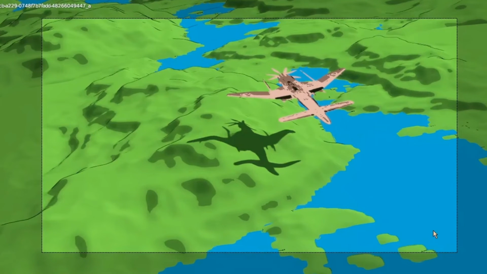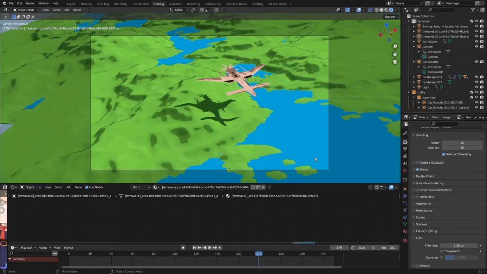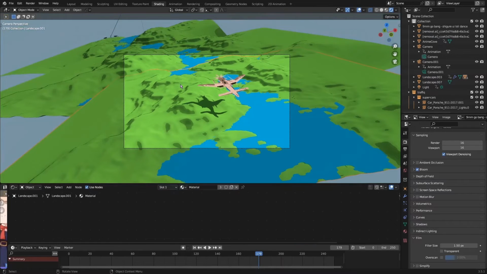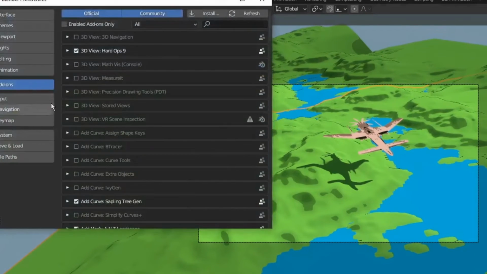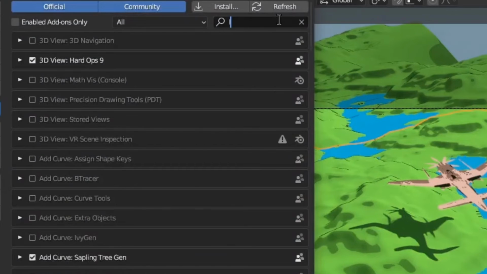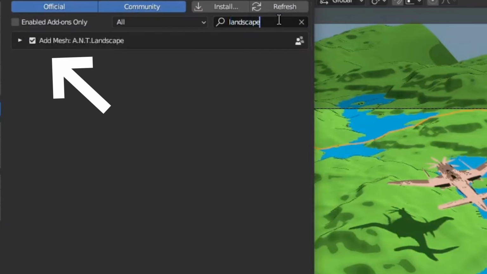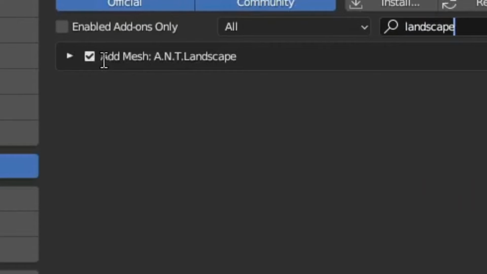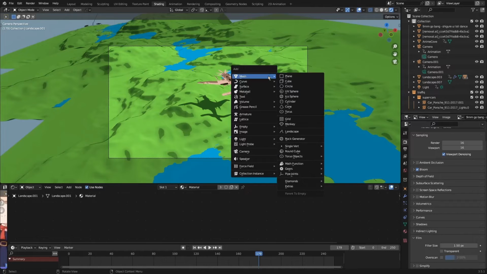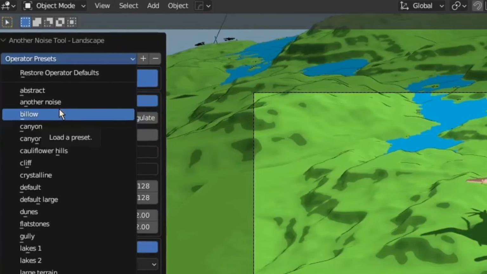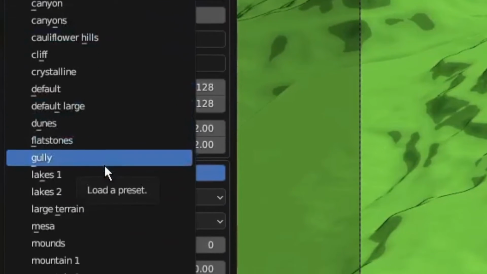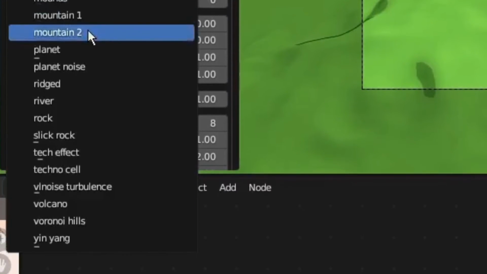Now, this part is what we're waiting for. First of all, I'm going to show you how I made the landscape. Go into Edit, Preferences, then search for Landscape. Next, enable the Add Mesh Landscape. Once you're done, press Shift A, go into Mesh, then Add Landscape. And now you could simply add your preferred landscape style here. It could also be some lakes, mountains, and even a volcano.